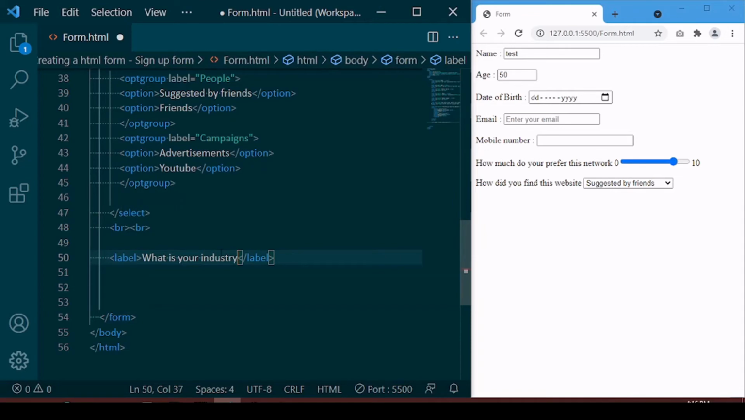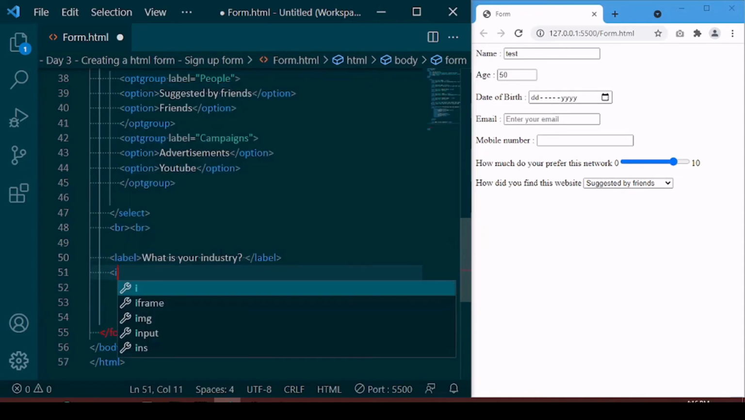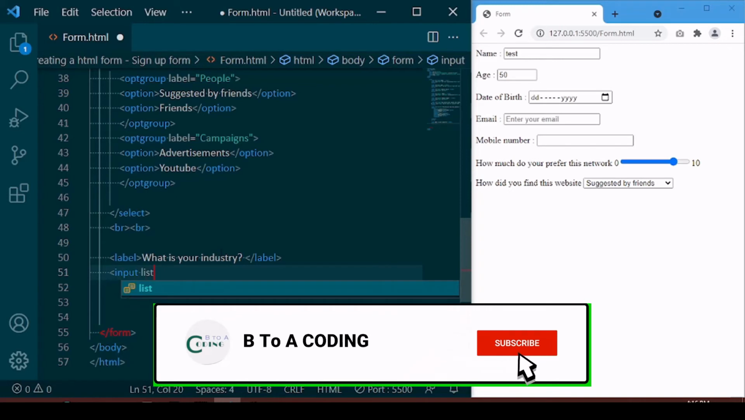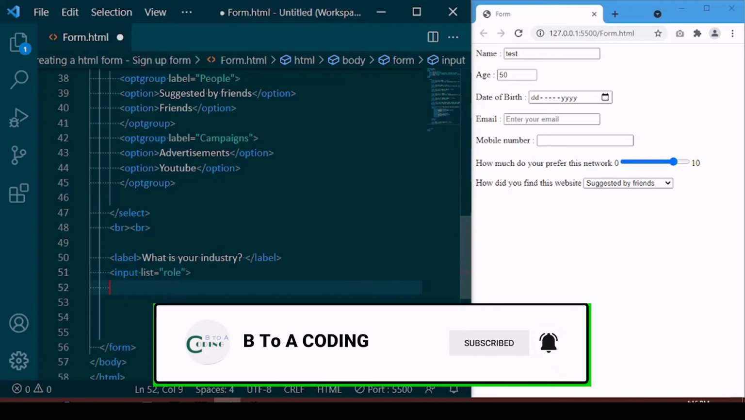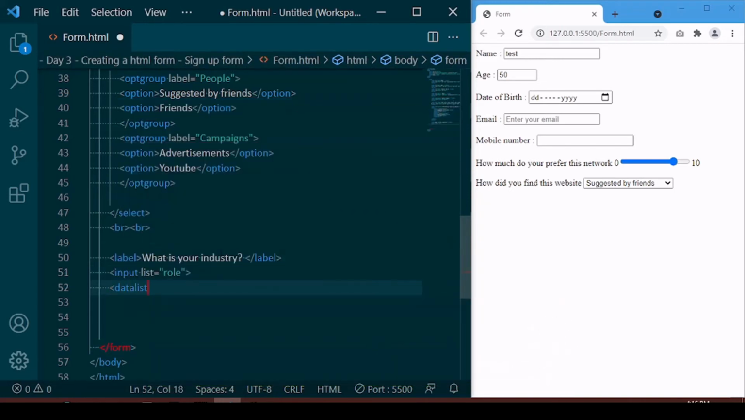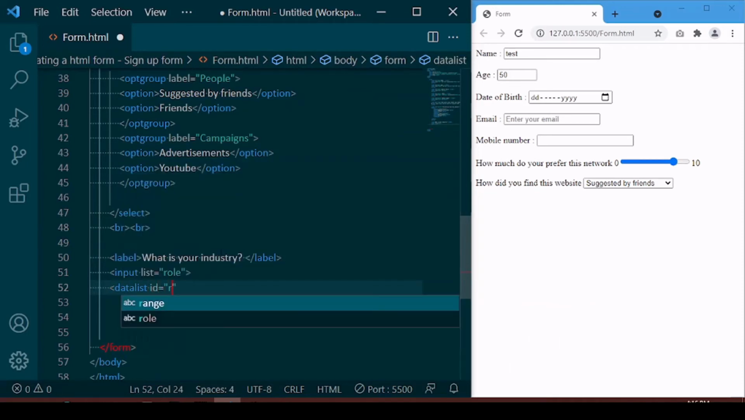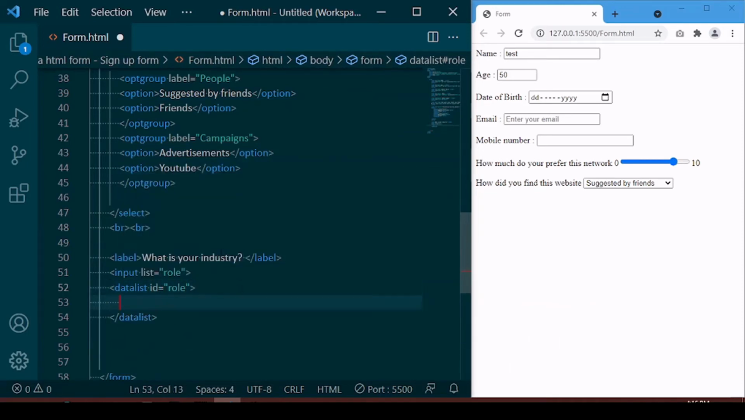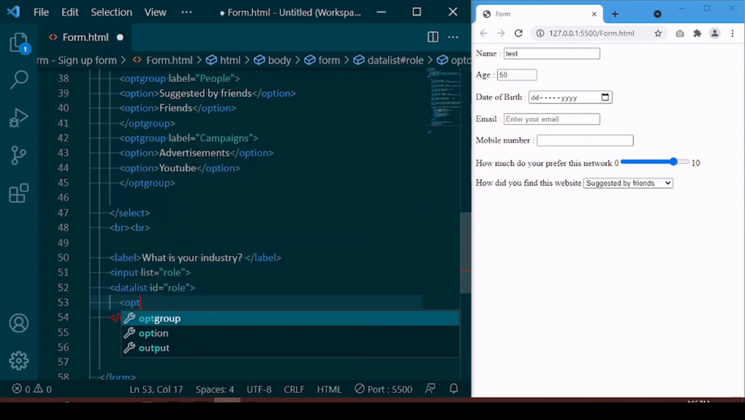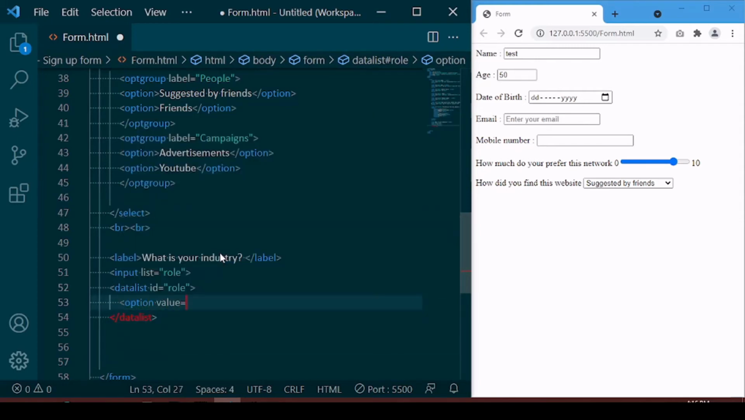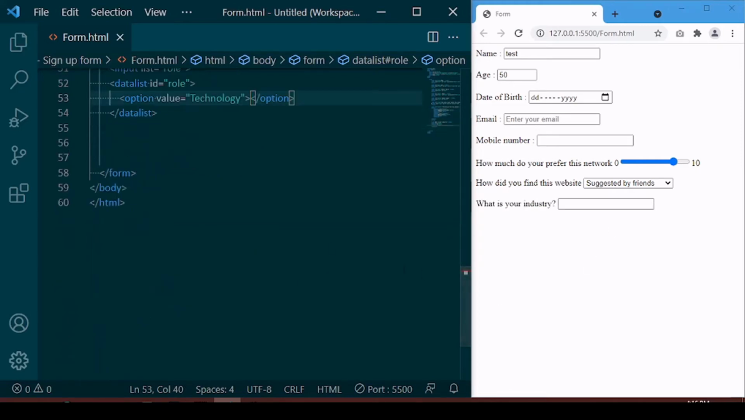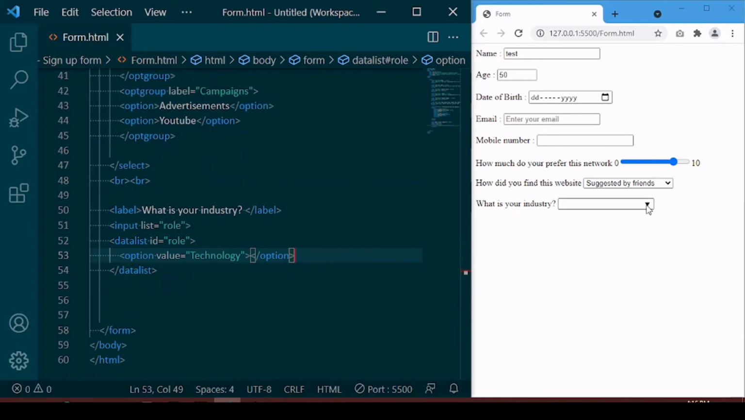So I can label it as what's our industry, and I'm going to ask for an input list equals to row, and whatever value that we enter within the list attribute of the input tag, give it to the ID attribute of the datalist, and within the datalist we can type out the option value, and we can list out what we want here. Let's say technology, and we can actually close the option, but it's not necessary to close it here because this is a datalist and shows like this now.